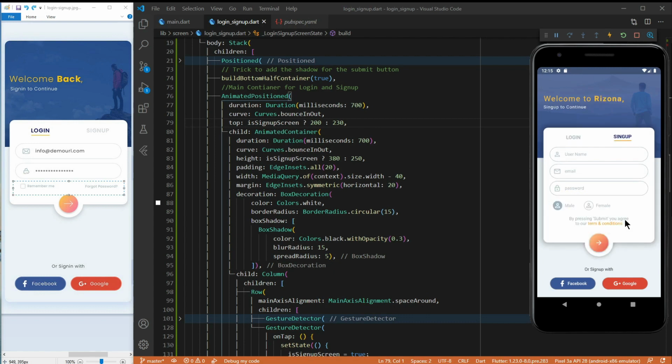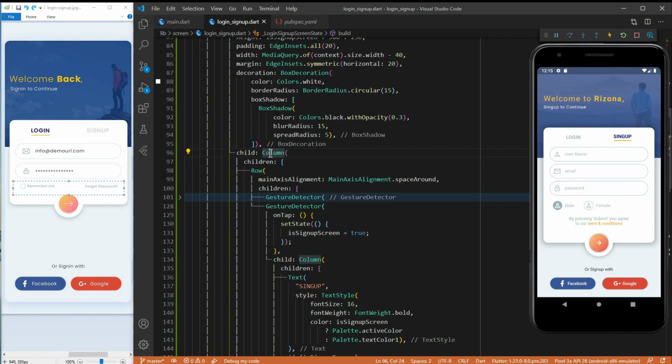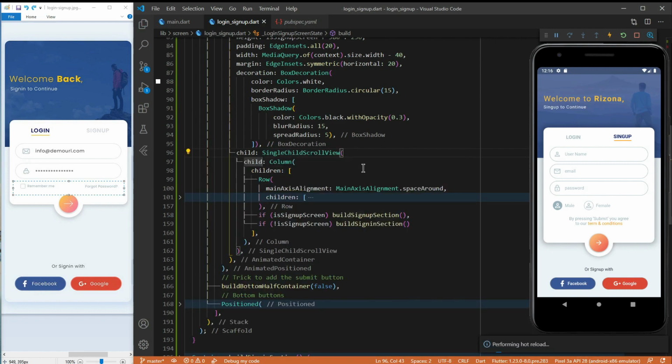It is because of the way that Flutter renders the widgets. So when we click the animation, it takes 700 milliseconds to render the container. But in the meantime, all the widgets that are inside this container are already rendered. That's why we have this problem. The trick to fix this issue is to put that column inside a single child scroll view. Et voila.